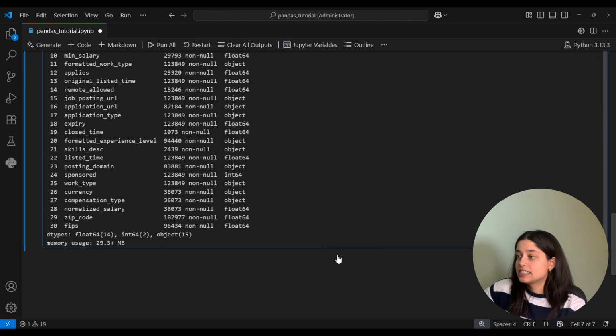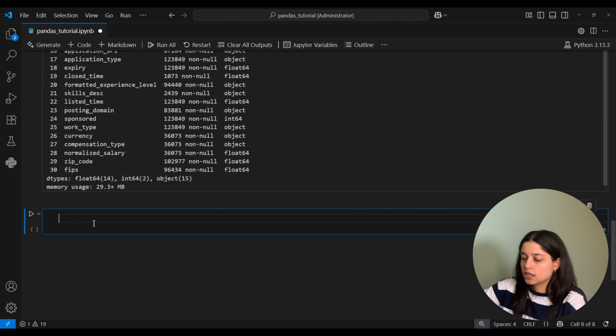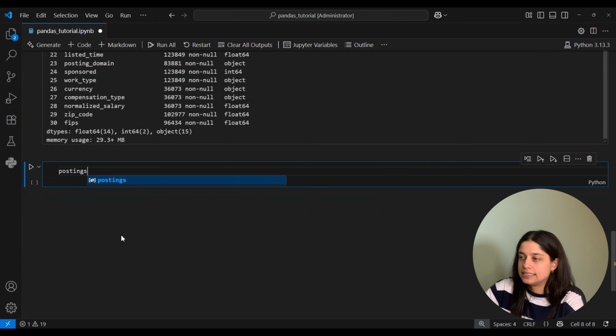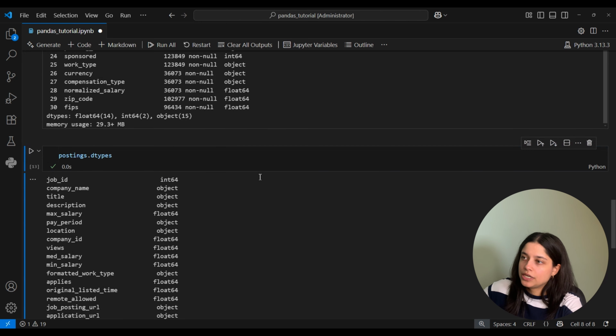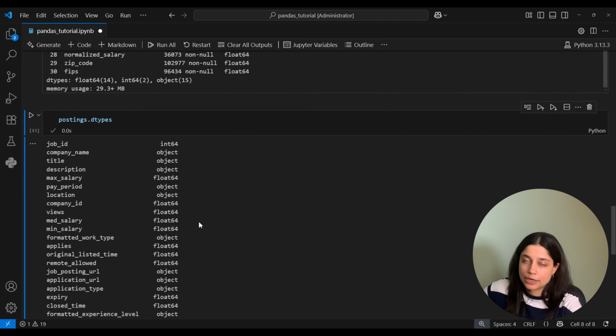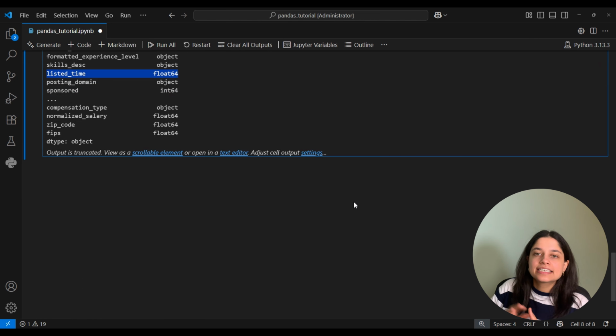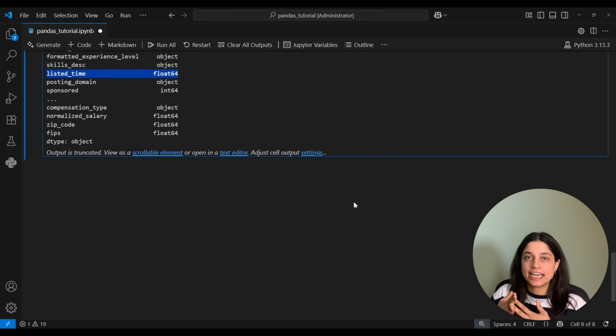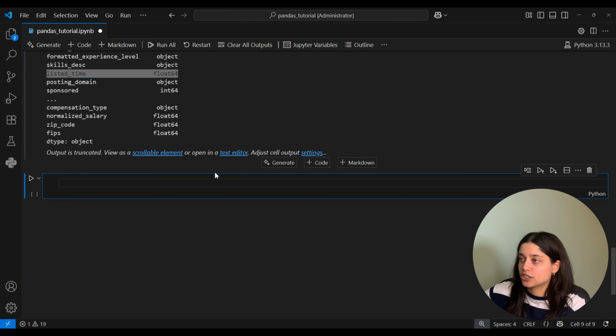Another way you can see the dtypes of each of the columns is by doing postings.dtypes. This will give you each of the columns and their data types as well. So that's another way you can get to the data types of each of the columns. All right, so next, let's look at what the columns contain at a high level, and then we'll look at some of the columns individually more closely. First, let's look at the describe function from Pandas.